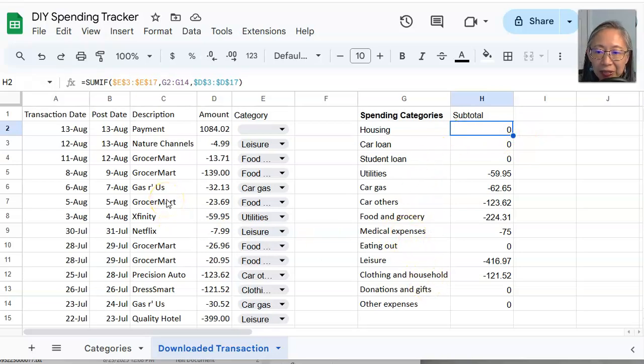But it's a small enough subtotal that you can manually check and see, does it add up all the gas expenses correctly? So you have gas of $32.13, and then you have gas again at $30.52. So that's $60.65. So that is a check. You can do the same thing for grocery. So whenever you're creating this for your own use, you may want to do this. You may want to test on a small sample to make sure that the calculation is correct before you apply it to a whole year's worth of transactions.